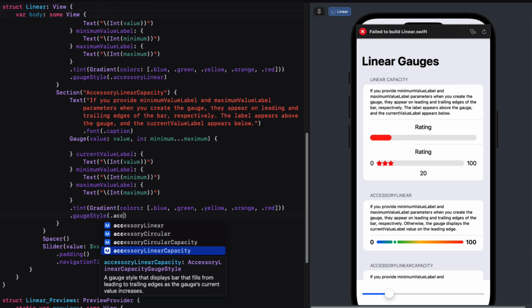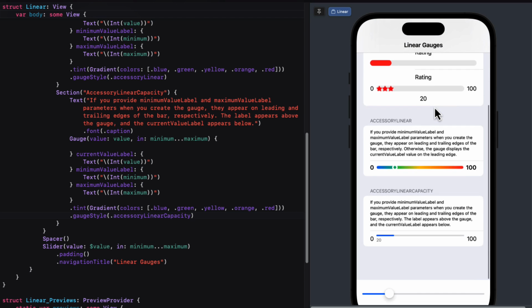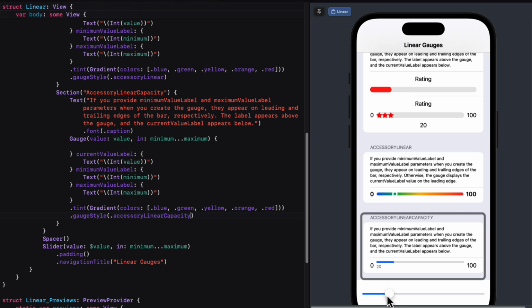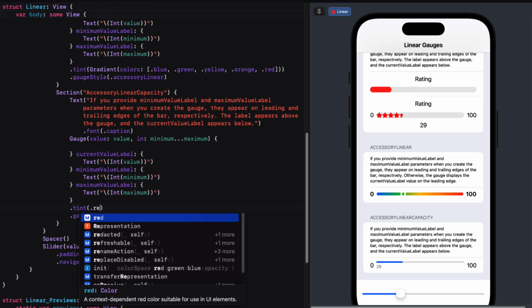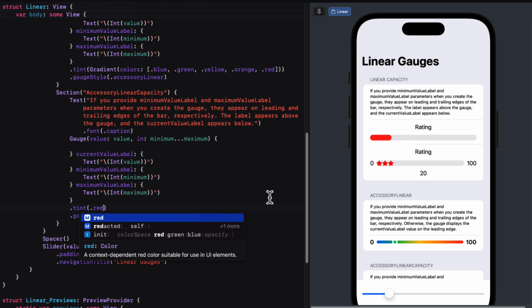A couple of things have happened. The current value is displayed below, but the gradient tint is not applied. So it looks like the gradient shape style doesn't work with this AccessoryLinearCapacity style. Let's change it just to be a color, like red. That seems to work.